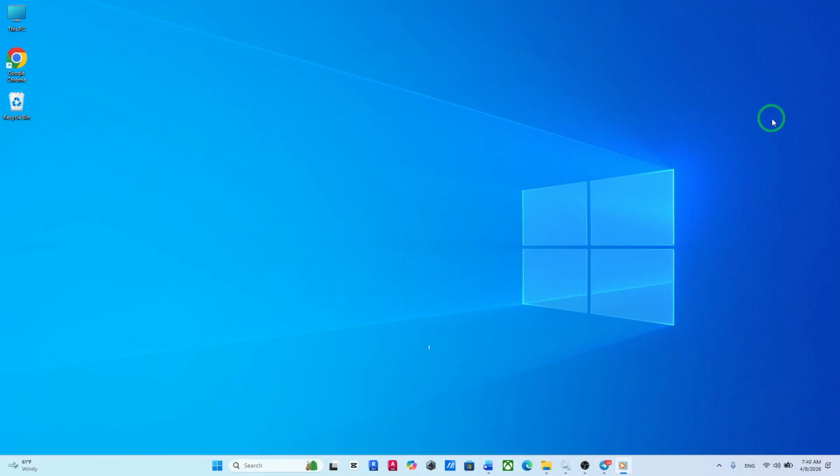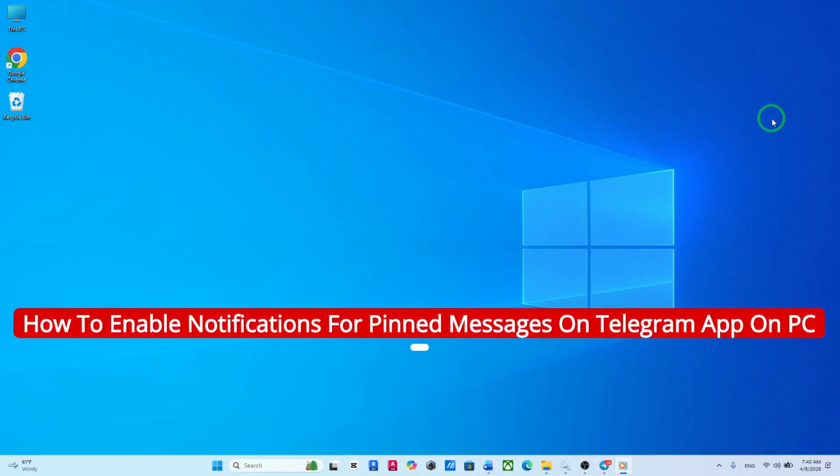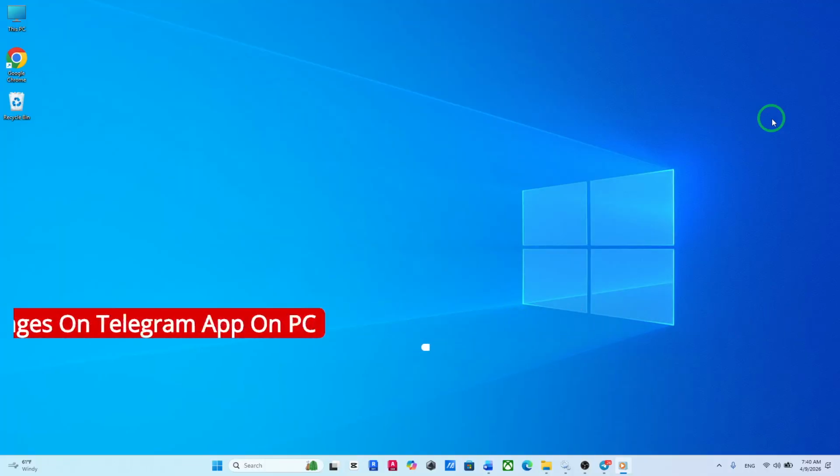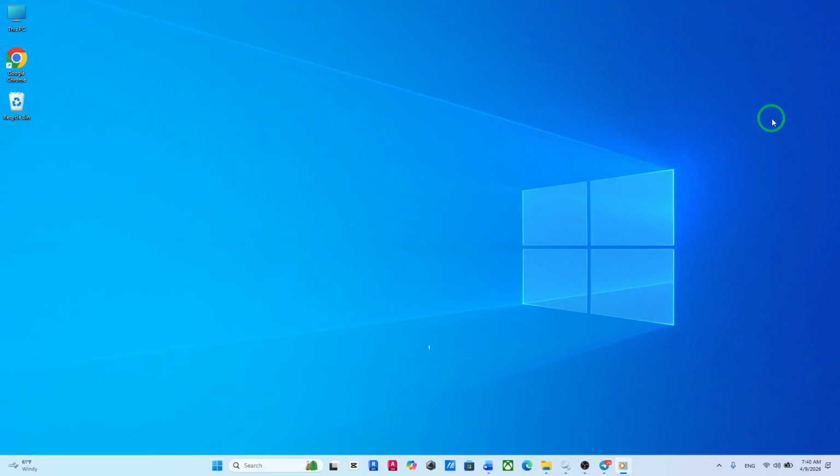Welcome. In this video, you'll learn how to enable notifications for pinned messages on the Telegram app for PC. This feature is especially useful if you want to stay updated on important announcements or messages that have been pinned in your chats or groups. Let's go through the steps together.